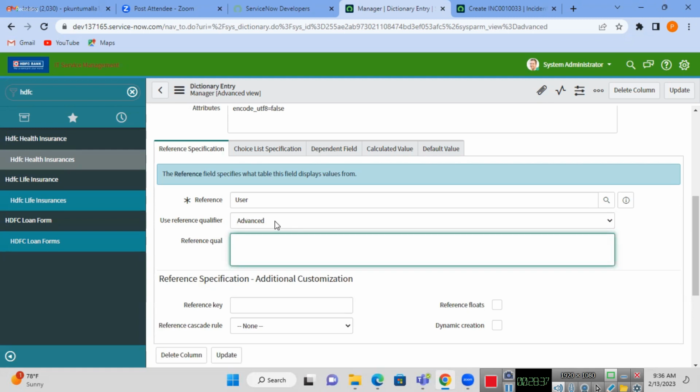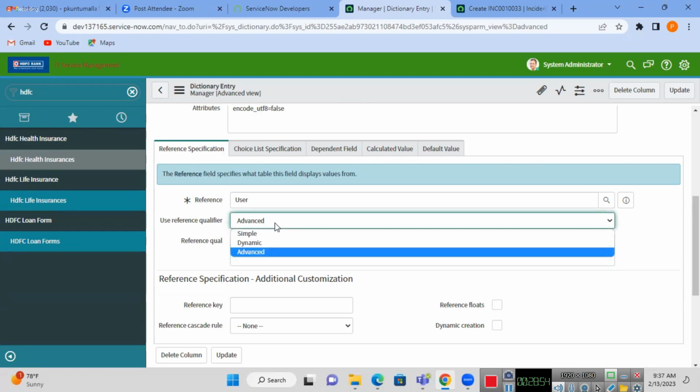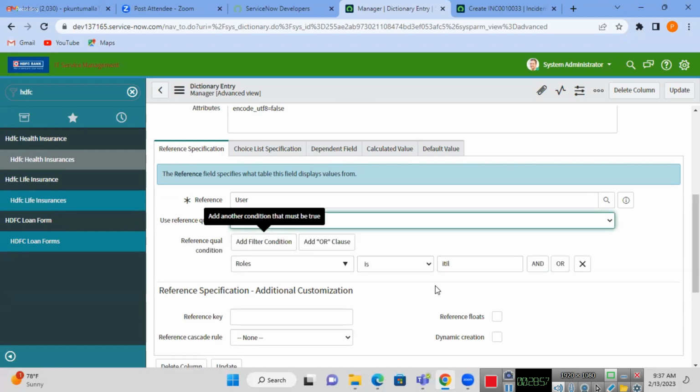These dynamic and advanced reference qualifiers I will explain when you enter into scripting, because this interlinks with the script include concept. Here we need to call the script include. Whenever you enter into the script include concept, then I will discuss these two topics. Okay, now we can go with only simple.